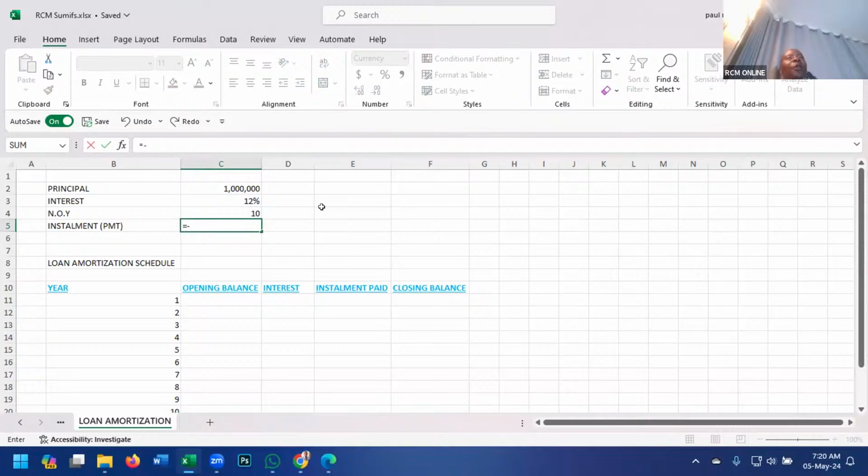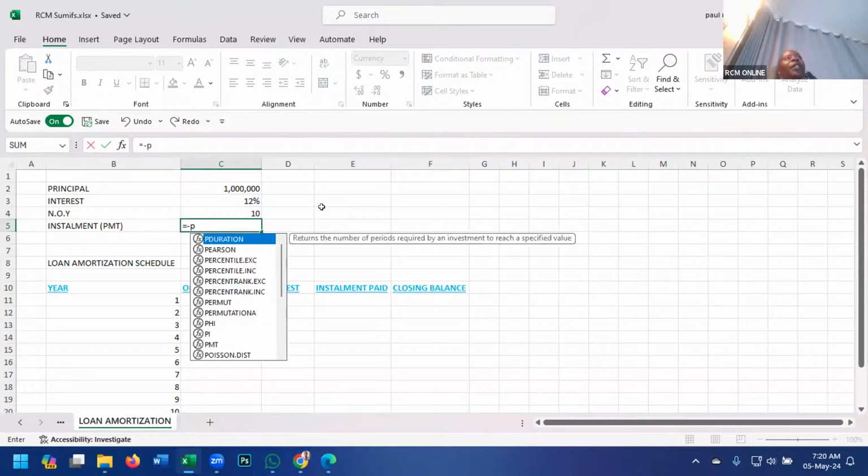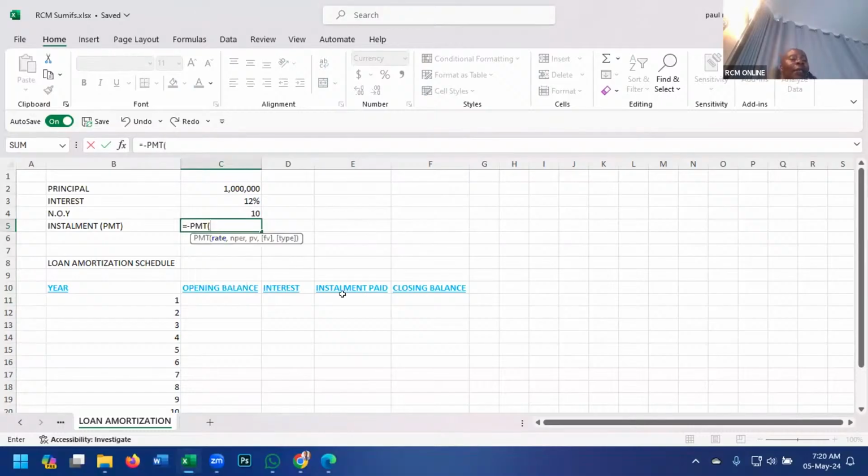Yeah, for him, he has known PMT is supposed to be positive, and because the system will always bring it as a negative, he has started by putting a negative. This is a good ninja. Then the rate, NPER, those are number of periods.